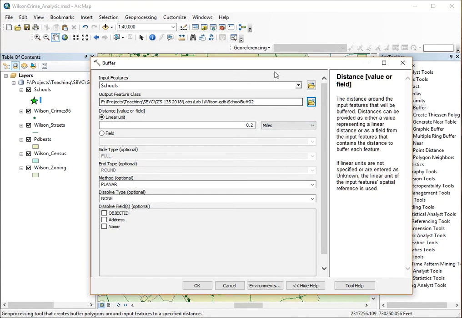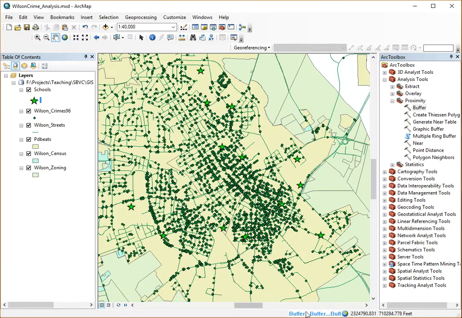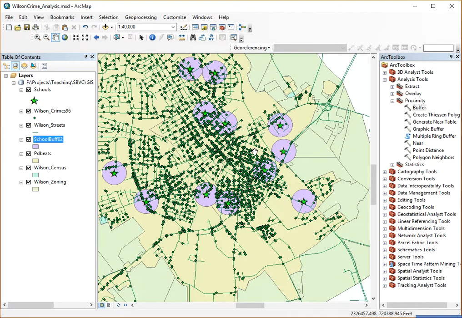Okay. Now, when you do that, it's going to generate the rings around the school for you. So click on OK, and then let the tool run. And then when it's done running, it's going to add the rings around the school for you. So now you can see that we have the rings around the school.